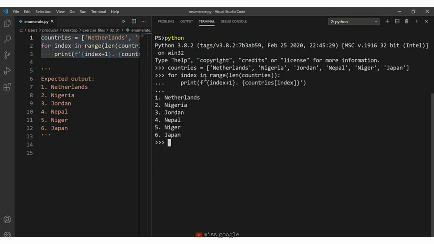Now you can also use Python's built-in enumerate function, which allows you to loop over a list and retrieve both the index and the value of each item in the list. Instead of having to start with an index of 0, which is the default, we can also start with 1. So for item in enumerate, we provide our list, which is countries, start equals 1, and we print our item.